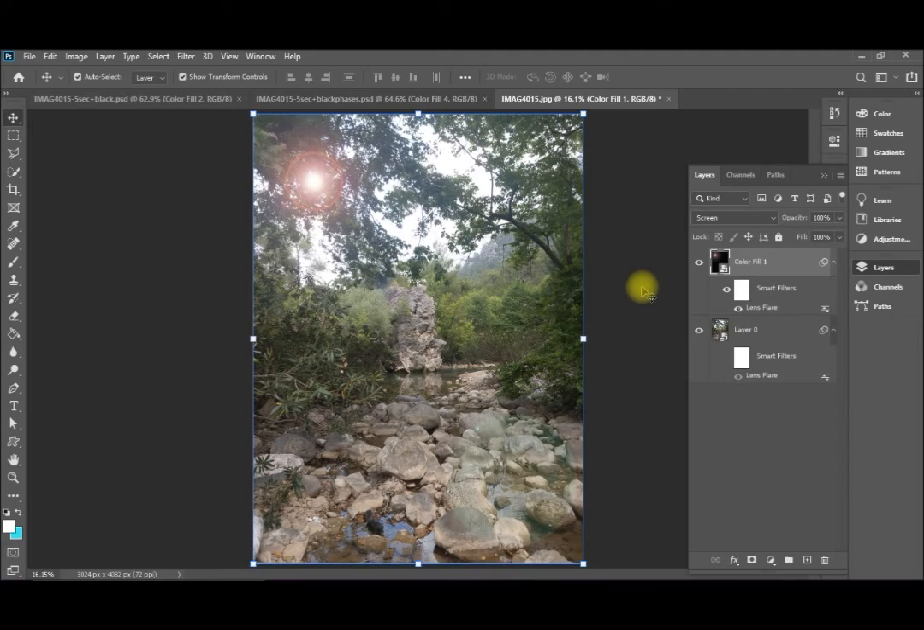I hope you had learned a quick professional trick today that will help you to create new images from your old images or add life to your images.